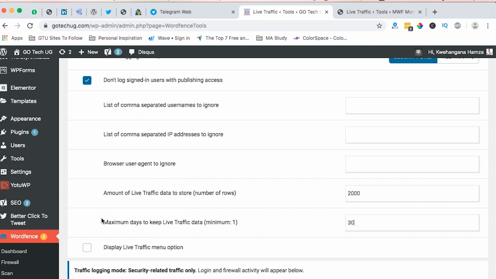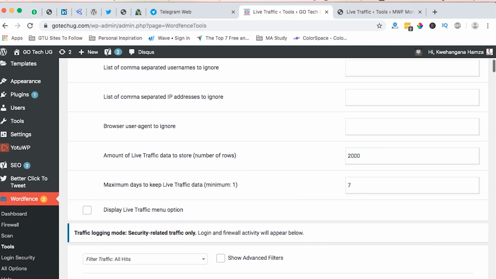So actually here on the maximum days to keep live traffic data, we can say either a week, like 7 days, or any number of days that you're comfortable with, but I think for me 7 days is enough.